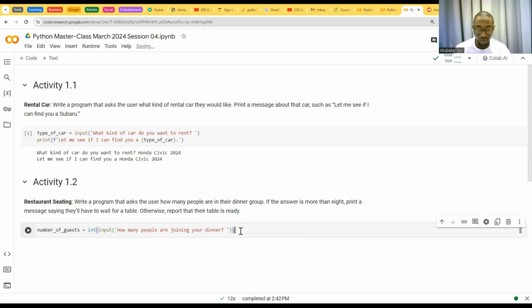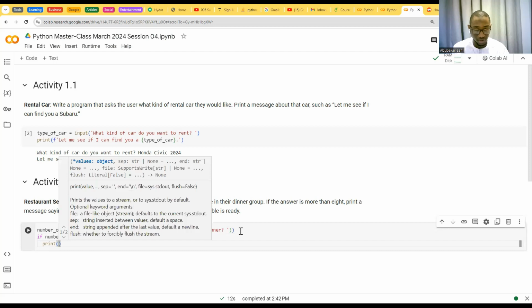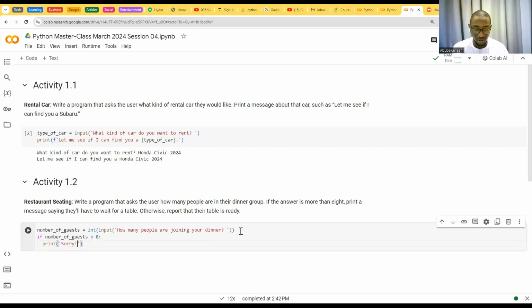All right, so let's print some statement. It's even asking us to do an if else statement. So if the answer is more than 8, if number of guests is greater than 8, we want to print what? They will have to wait. Sorry, you will have to wait for a while to arrange your table. Okay.